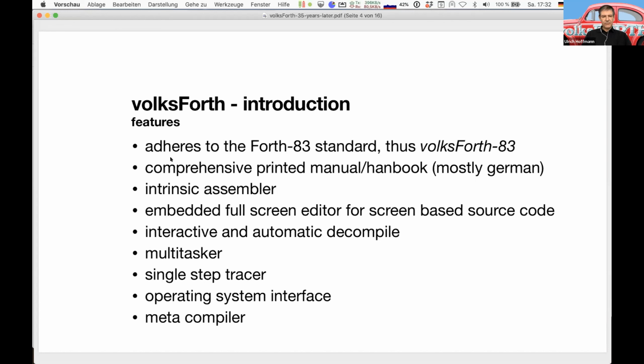The system itself came with complete source code and was written mainly in Forth itself. There was a meta compiler that allowed to regenerate the system and port it to different platforms and evolve it appropriately. And that was the way it was done.